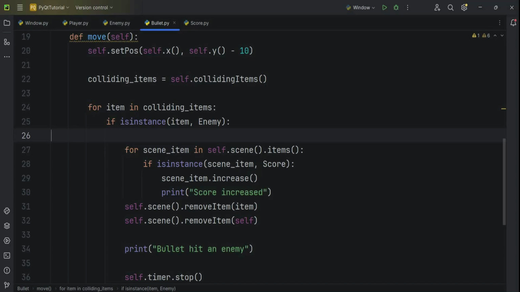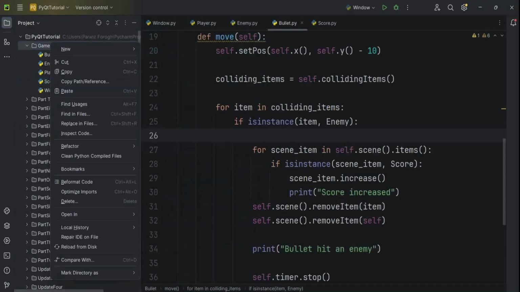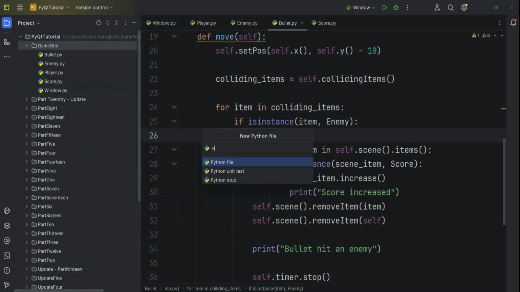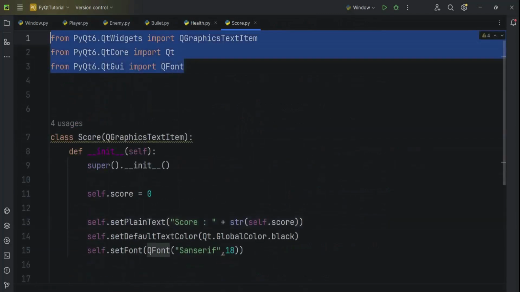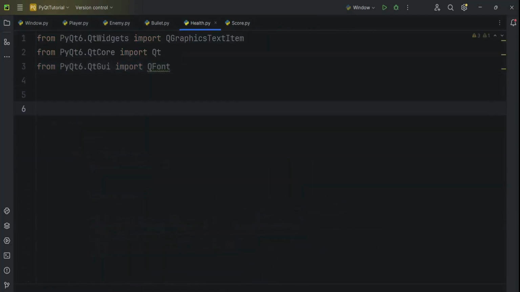In the previous lesson, we created our score. Now in this lesson, we want to create our health. So let's create another Python file, and I'm going to call it health.py. So what we need to do is import the QGraphics. I think we need these imports. Let me copy that and paste it in here.